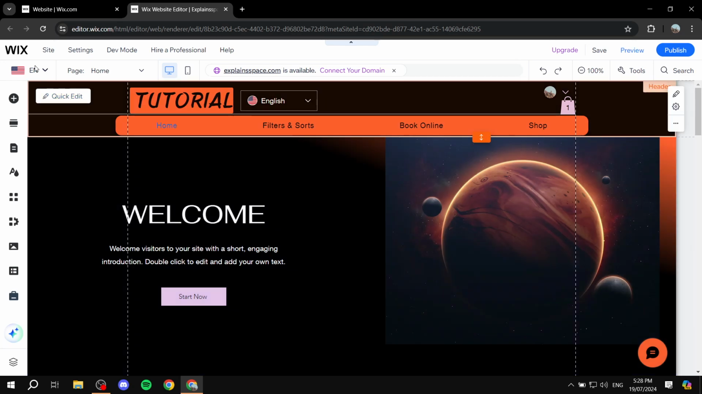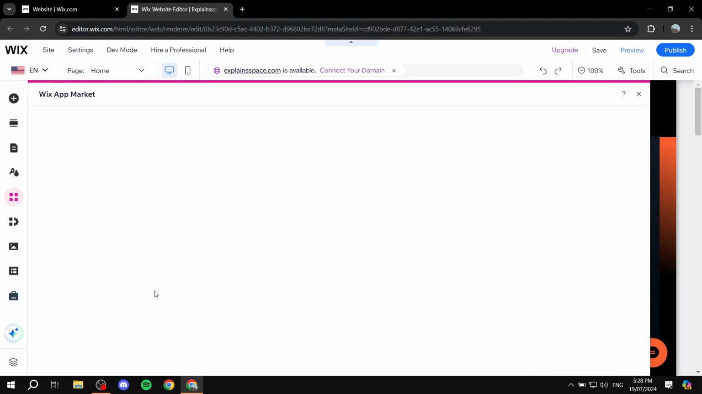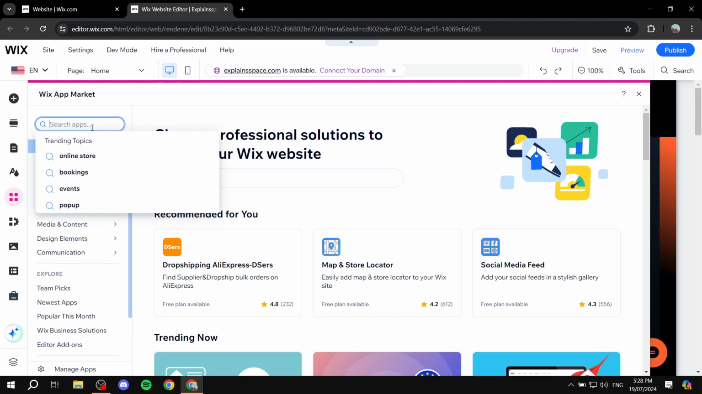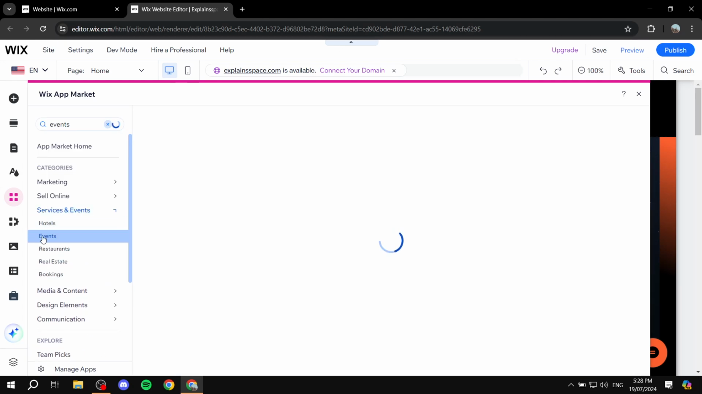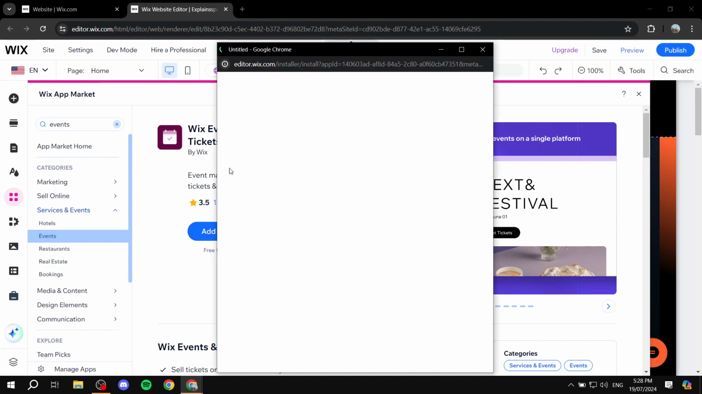So you would want to go to the left panel here until you find Add Apps. Click on that, and then from here, the app, by the way, is actually by Wix, so that's reassuring. So we can just go ahead and type in events. And we can see this one right here, Wix events and tickets. If you just click on that, you can view more about it. It's just going to show you exactly the type of app it is, and this is the one that you are looking for by Wix, Wix events and tickets. Go ahead and add to site.